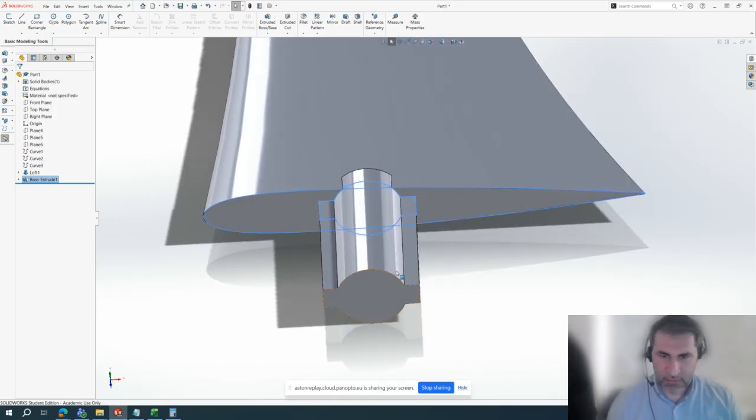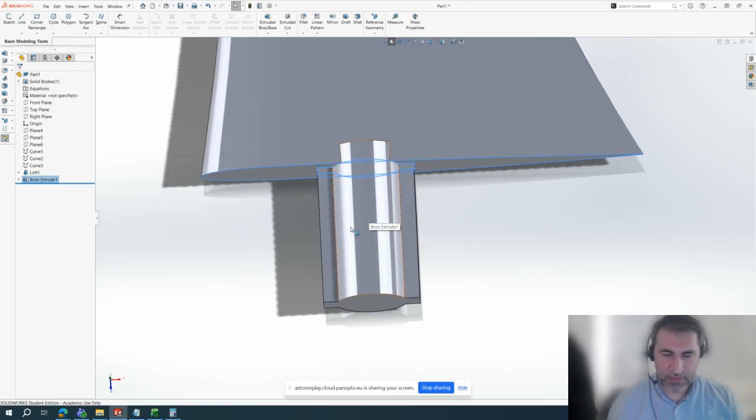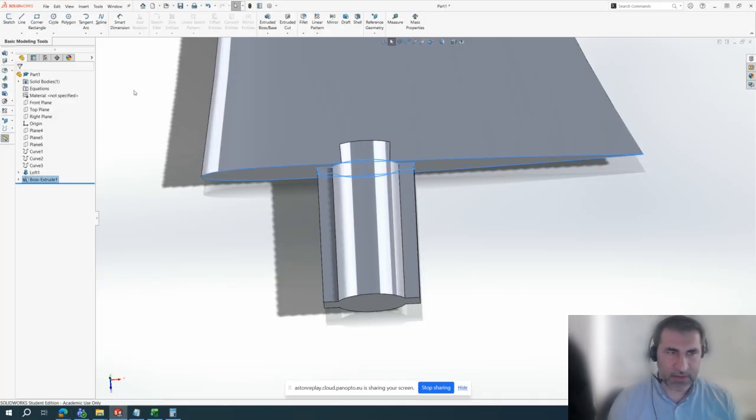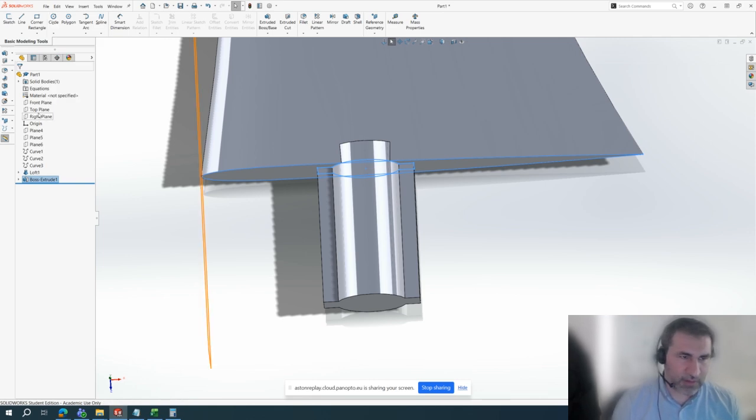Then I need to create a hole on top of that. So here there should be a hole. If I go to drawing, I can see a hole. The distance between this and the center of the hole is 7.2, and it should be in the center of this. There are different ways of doing that. So first I need to define a plane, so I can do it on top plane as well.